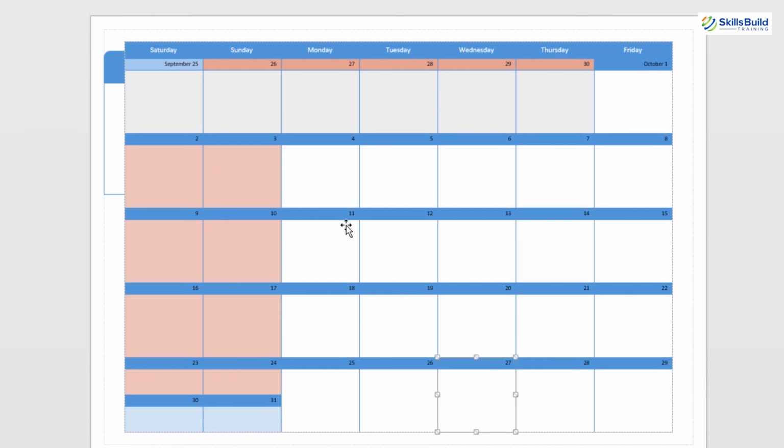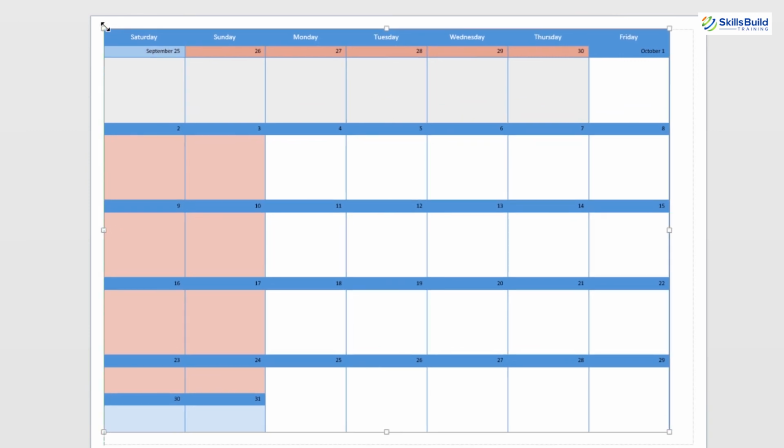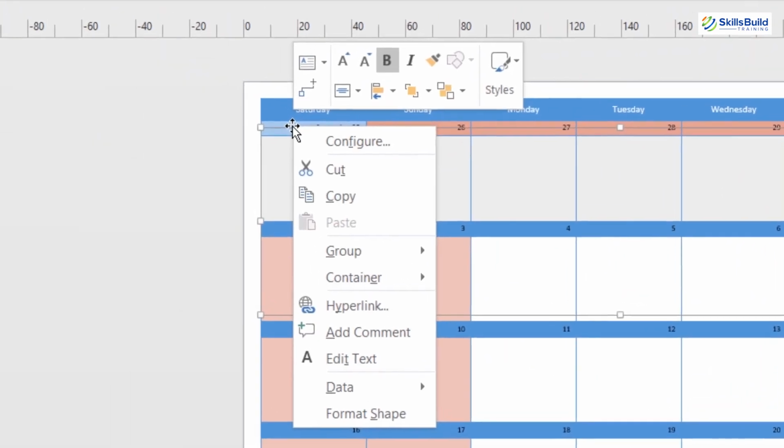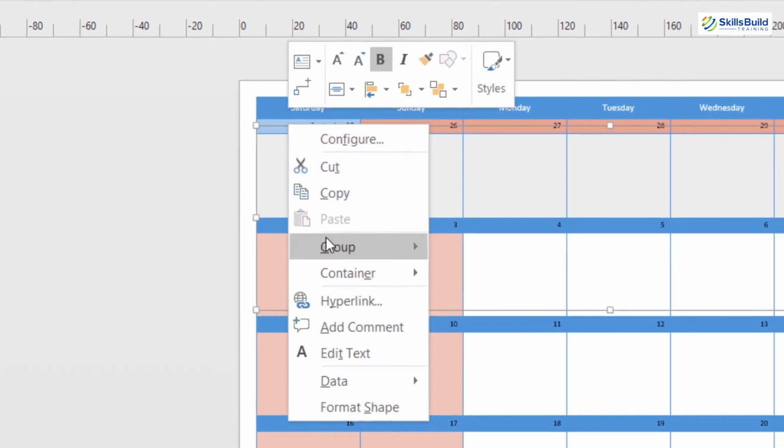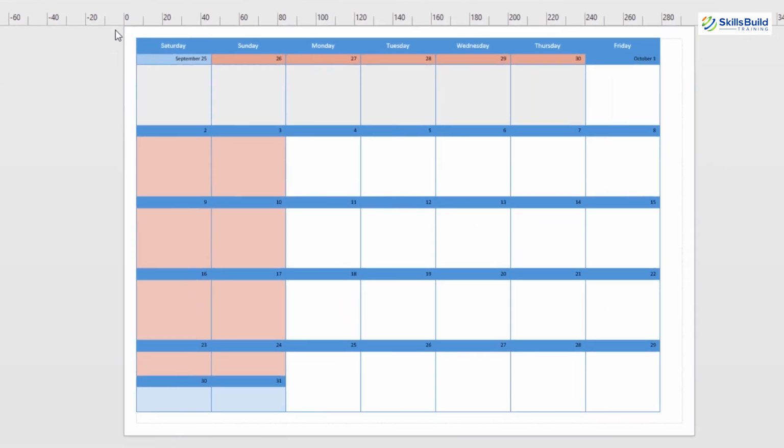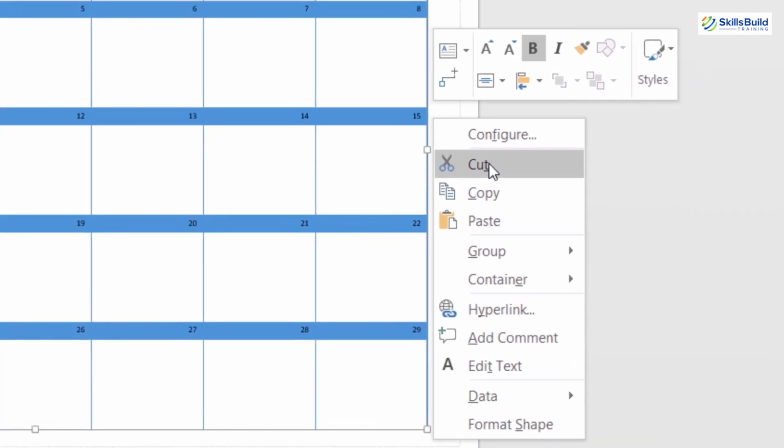So that is how you can actually create a calendar as well. You can also increase and decrease its size. Now if you simply right click on it, here you can see you have different options. You can either configure it, you can cut it, and you can format it. Now in order to cut it, simply select it all and then right click, and here you can see the option cut. That is how you can cut it.